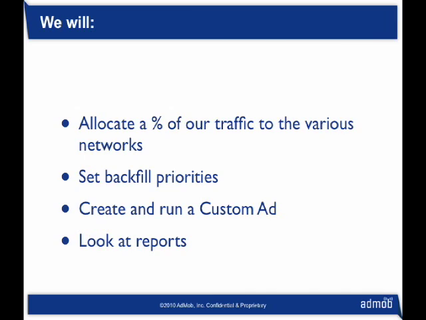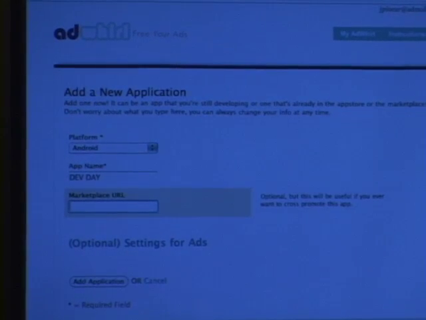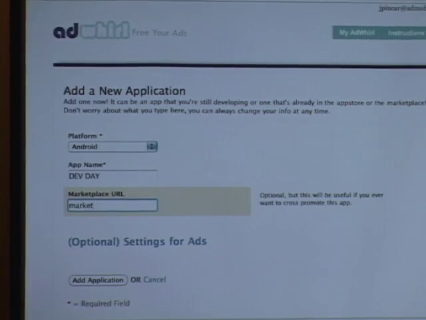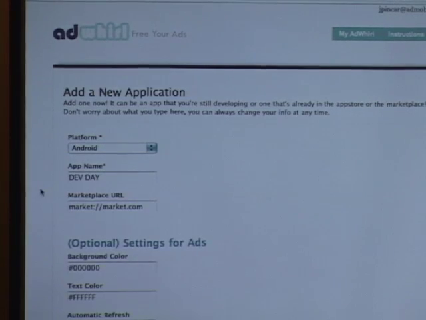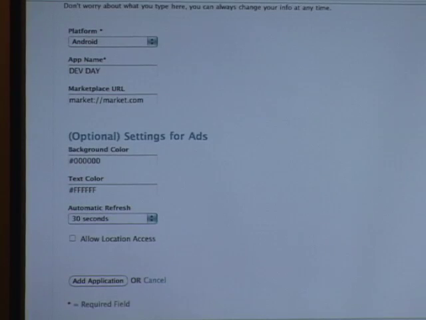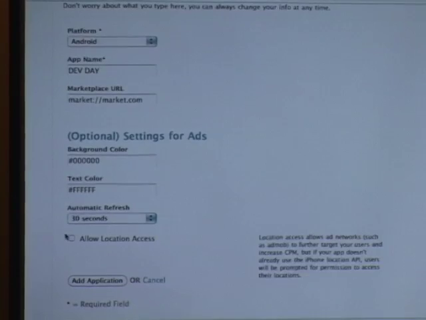So I'll add an Android application. Dev day. I don't have a marketplace URL because this isn't a real application, right? But we'll just fill in anything for now. There's a lot of optional settings that you can choose. Background color, text color, the same general things that are on AdMob's website. The refresh time is how often new ads will be fetched, and location access.